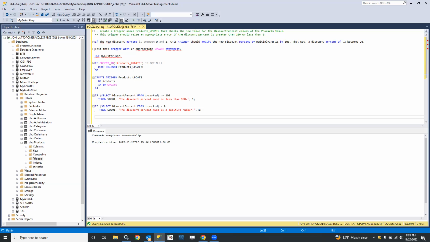Okay, so there's two failures or two conditions that we want to trap against. And then what else do we need to do? Well, let's take a look here and walk through it.